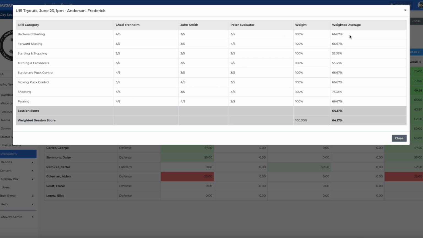And so basically, if we read left to right for backward skating, the player received a 4 out of 5, an 80%, a 3 out of 5, 60%, another 60%. The skill category itself has a weighting of 100%, and that results in a 66.67% average across the 3 evaluators for backward skating.